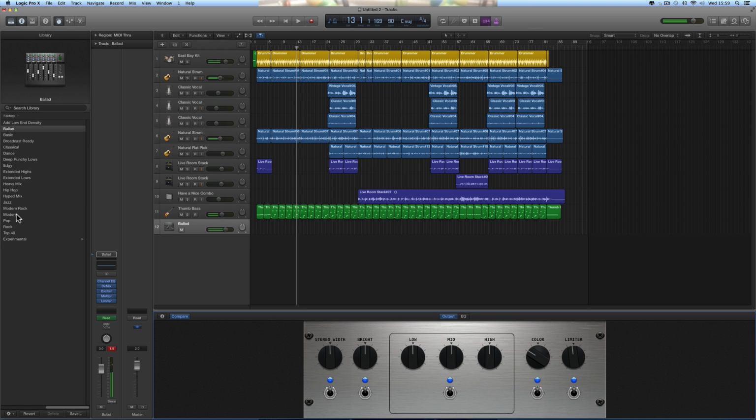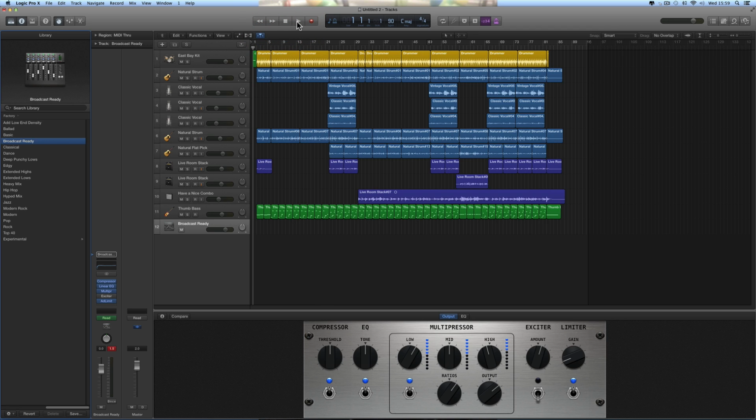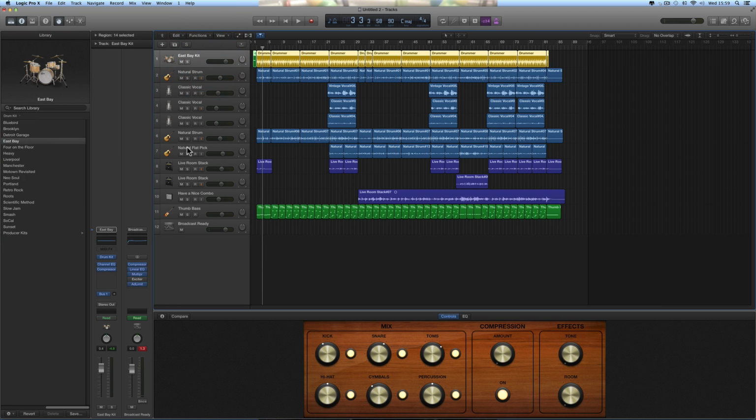But there are other presets, like broadcast ready, which gives it some multiband compression as well as EQ and what have you. When you're listening to that, when you've chosen your preset, I'm going to go with this broadcast ready one. Then I'll go back to the kit and lower the snare a bit, it's a bit loud. In fact, the whole kit's a little loud, so I'll lower the kit a bit.